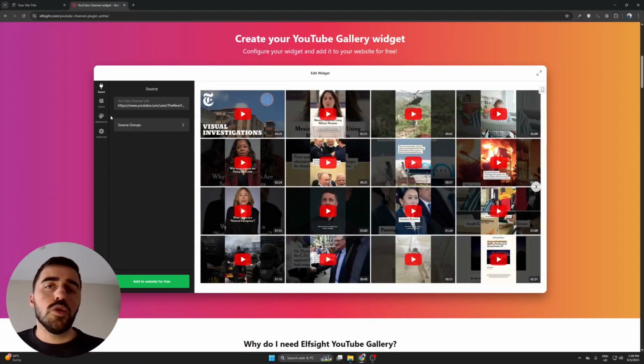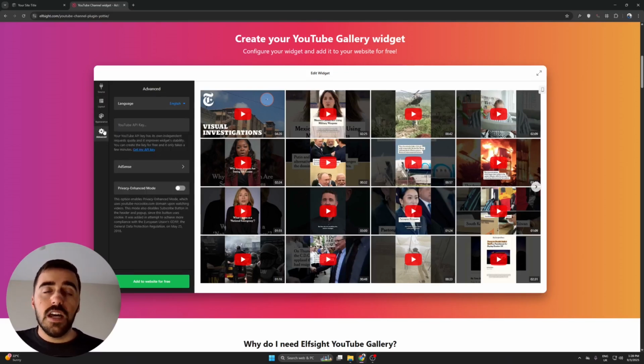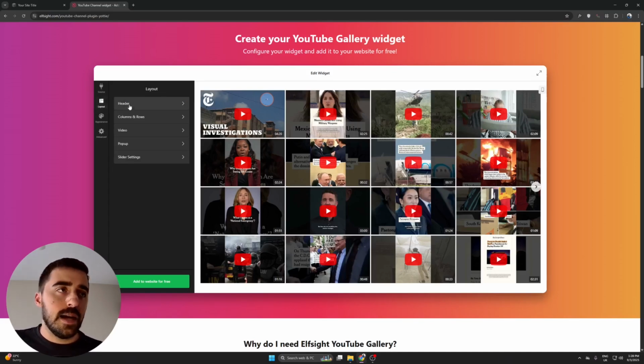Once you've added the relevant YouTube channel to your YouTube grid, on the left-hand side, you also see layout, appearance, and advanced. These are some more customizations that you can take advantage of to further customize your YouTube grid to your liking. So if you go to layout as an example, you will find header, columns and rows, video, pop-up, and slider settings.